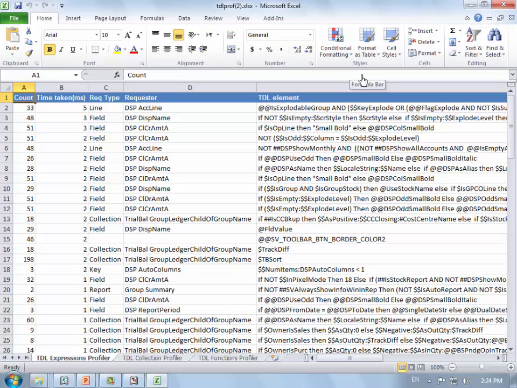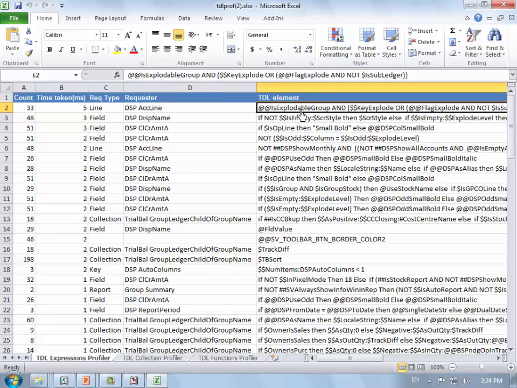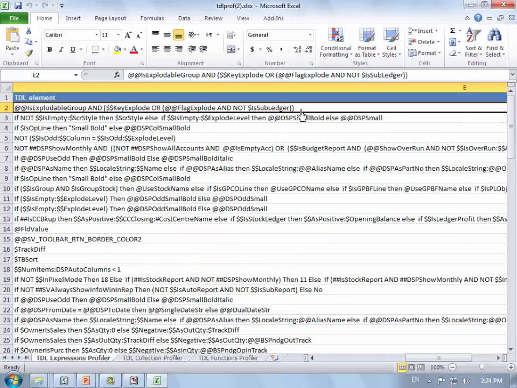The file gets created in an Excel sheet. This makes the work of a developer easier to understand what is happening where. So the first is the TDL expression profiler. Each and every line is executed and a count has been made. So the count is 33 times. It has taken 5 milliseconds for the line name, and the element that it has been trying to execute.